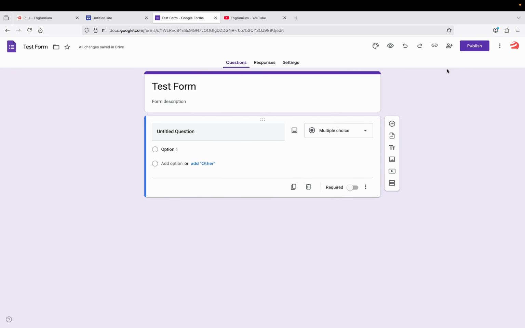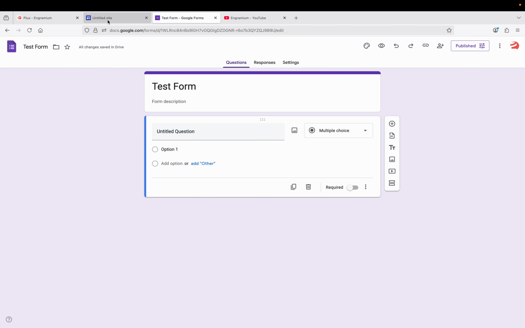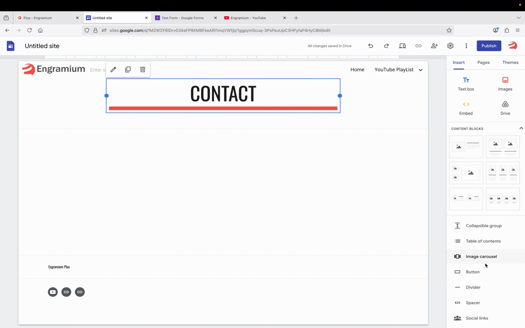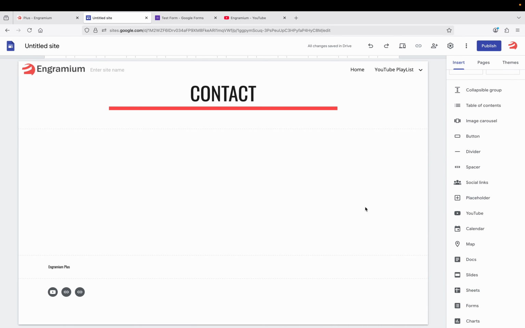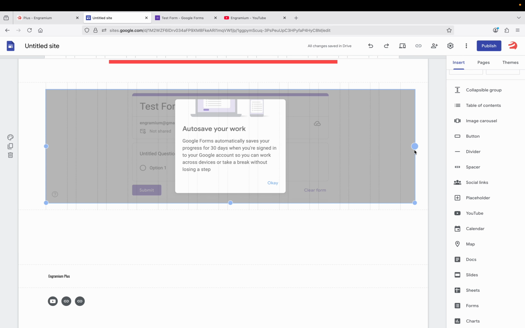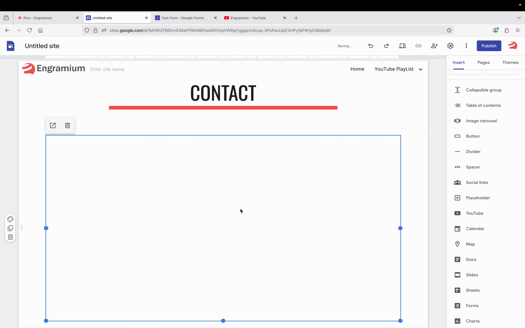So for now we will publish this one, publish, and we will reload in here again, and we will add the forms again. As you can see, our form is ready. We will click this and we will insert this into our contact form. So our form has been added. Now we will adjust this one as per our design. Let's make it some big, and let's increase the size as well.